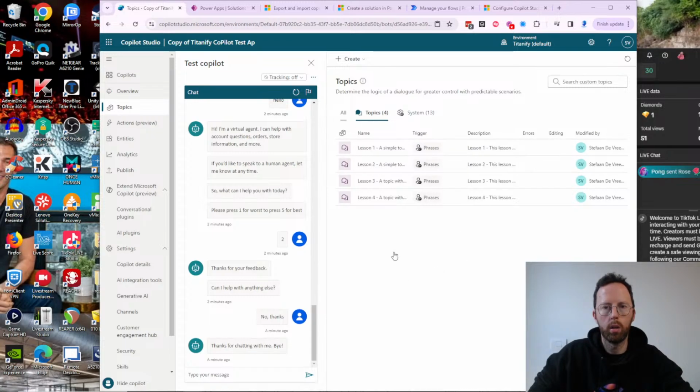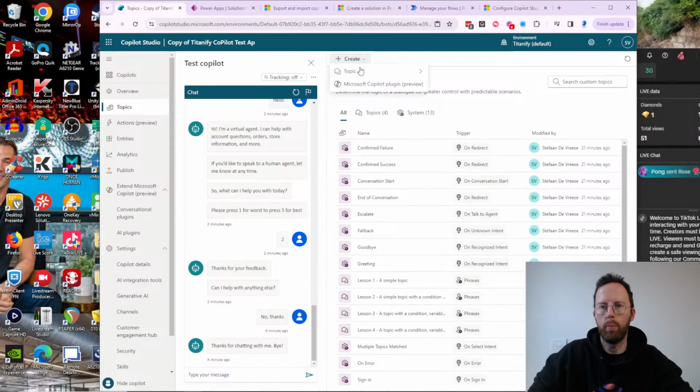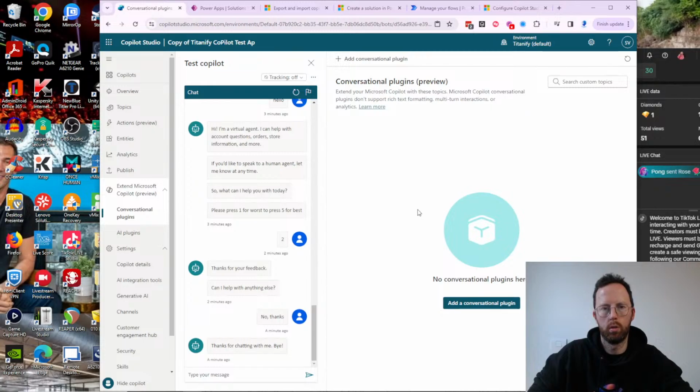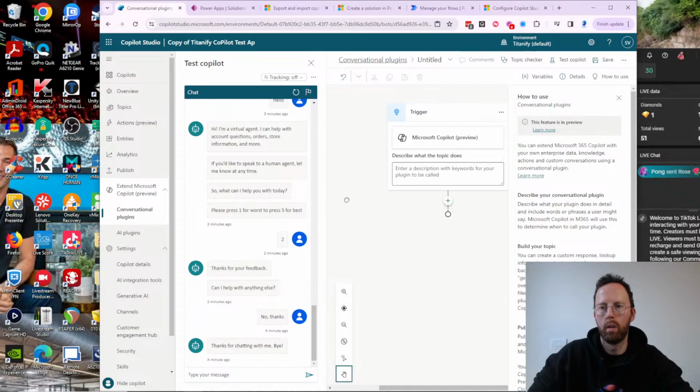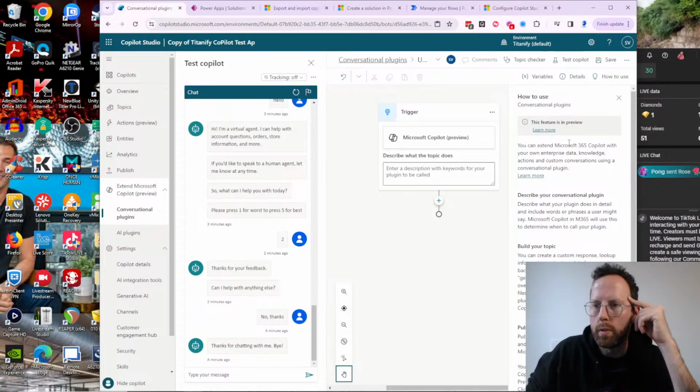So if you go here, create a topic, Microsoft CoPilot plugin. What is this one? Microsoft CoPilot conversational plugins don't support rich text formatting, multi-turn interactions, or analytics. Add a conversational plugin. How to use conversational plugins: you can extend 365 CoPilot with your own enterprise data.